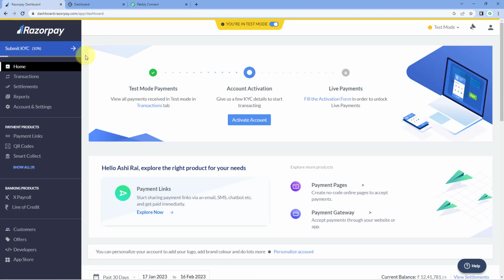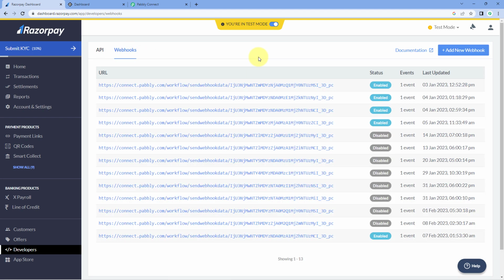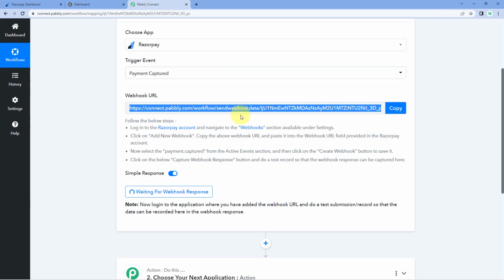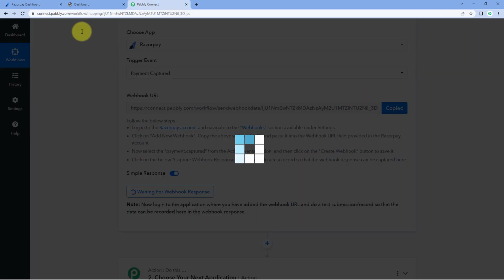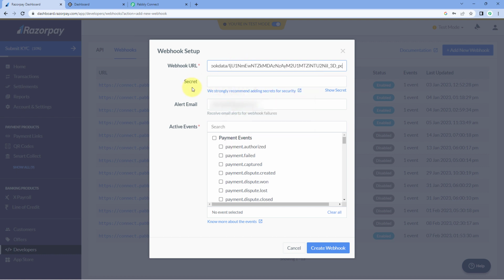After coming to the Razorpay account, from the left sidebar, just go to this developers section and then here you can see an option of webhooks. Click on webhooks. Just click on this add new webhook button and then a dialog box comes in front of us. The first thing it asks us is the webhook URL. So here we have to paste the same webhook URL which we have copied from Pabbly Connect. Just copy it from here and then paste it over here. After this, the secret and alert email are not mandatory, so you can ignore them right now.